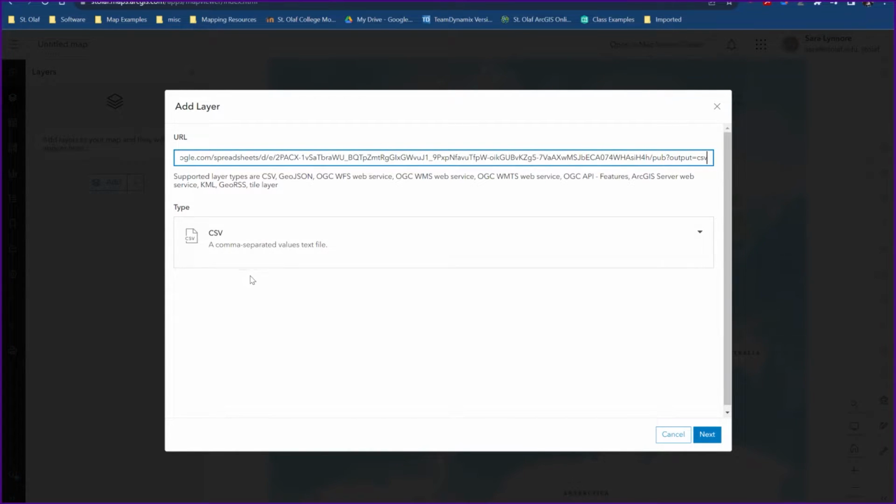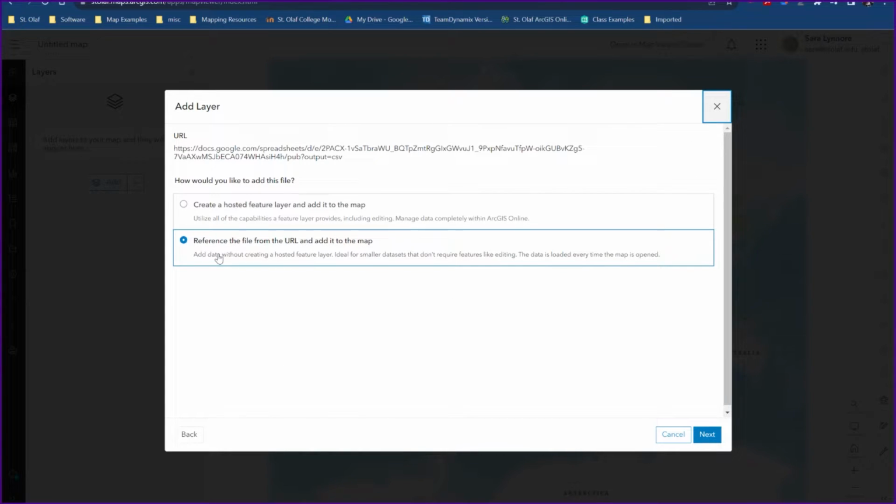If this does not show up, go back and republish the spreadsheet and just make sure that it's not stuck on that web page setting. If it's on the web page setting, it will not successfully work. You can also check it by looking at the end of the URL. Just make sure that it says CSV in order for the layer to correctly show on the map. So we'll do next. And then usually we'll pick this option by default, but this option to reference the file from the URL and add it to the map should be checked. We'll do next.